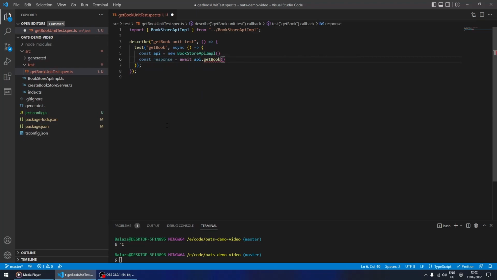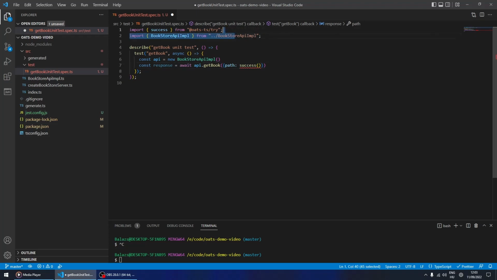This call needs an object parameter with a path field. Path's value is going to be a success function call. This is coming from the try package. And what we are wrapping with this success call is an object with a single bookId field set to 1. It's our single hard-coded book's ID.